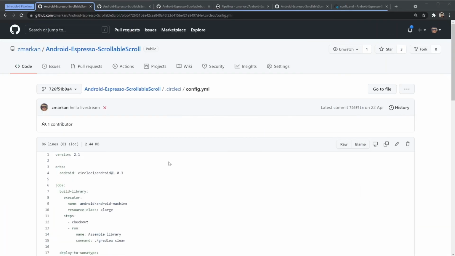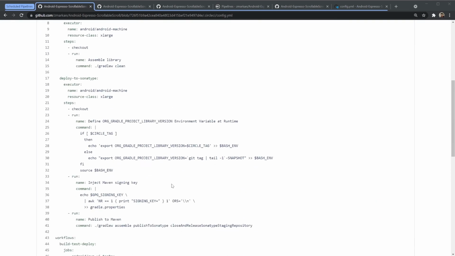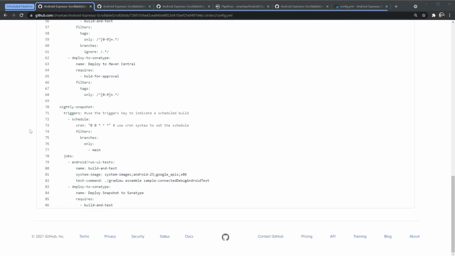Now that we've seen how to set up the pipelines and review them using both the API and the GUI, let's look at how to migrate scheduled workflows to scheduled pipelines. This is an example of a config file containing a scheduled workflow. It's the same project, just older commit from the history.